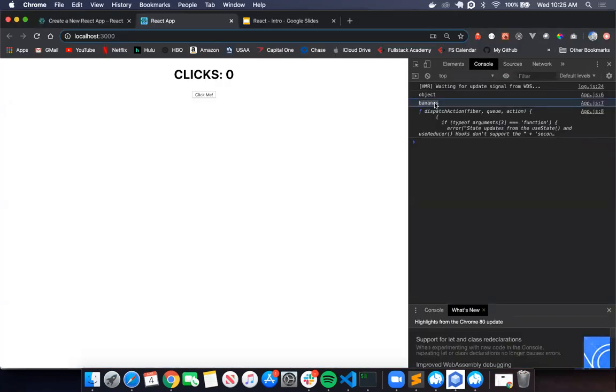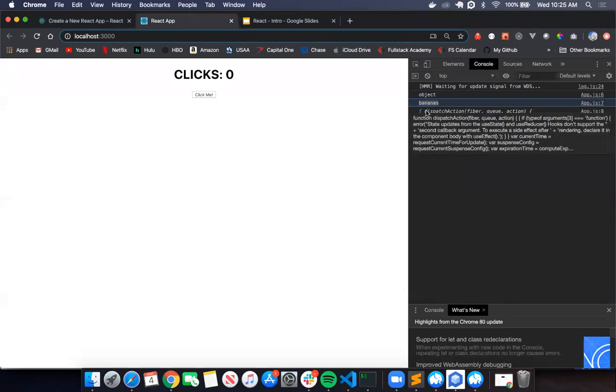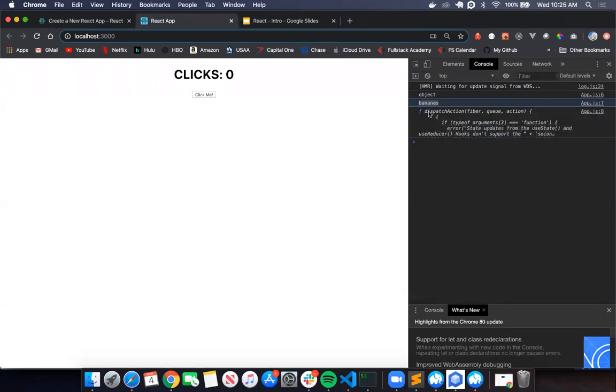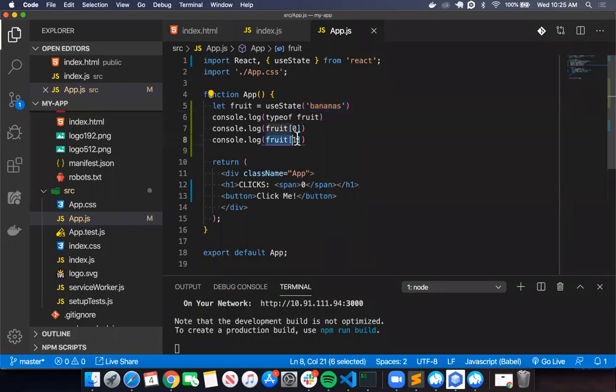So bananas, the index 0. Now we got this dispatch action method or function at index 1. And this function enables you to change this value. So you need to invoke this function, which we're going to actually declare and call something else, in order to change state.